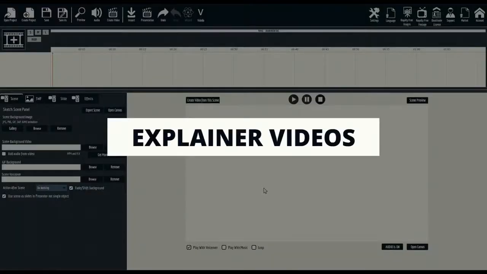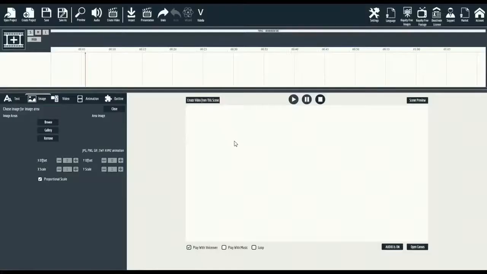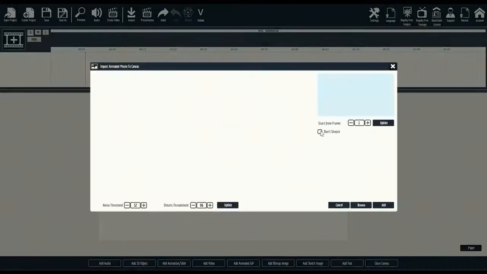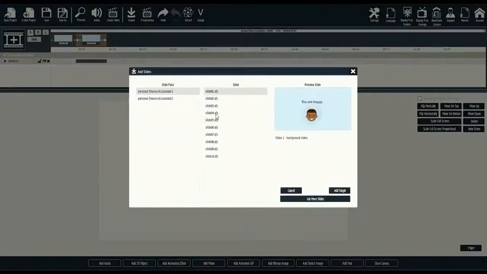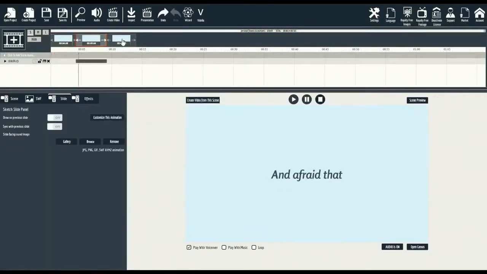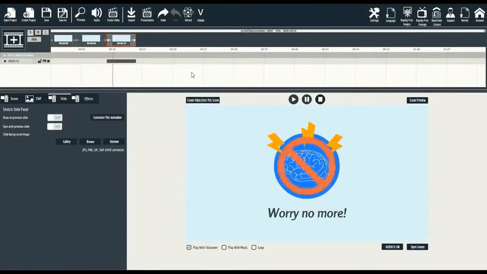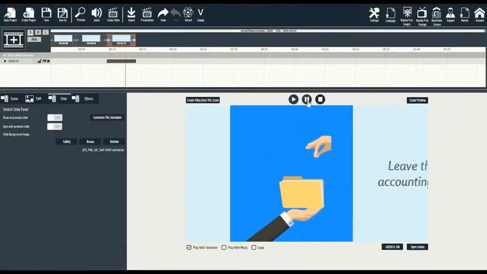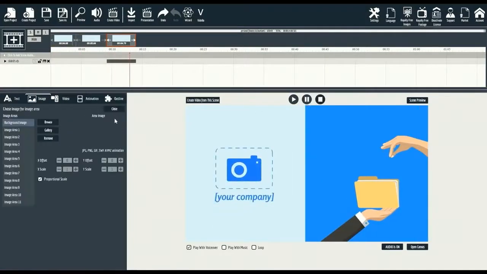Okay, the final mini demo is for an explainer video. Let's start by creating a slide, adding an animation, then another one, and then one more. You'll notice in this style of video, it creates and builds a timeline. As you click on each, you'll see a preview appear on each one accordingly. Now, let's edit each simply by clicking on the slide and editing the text first.